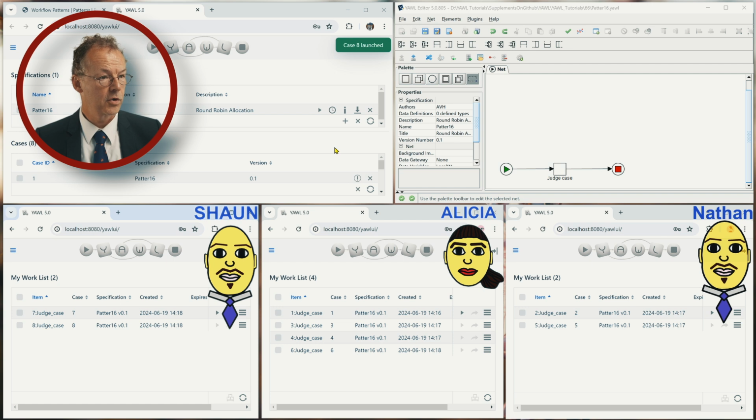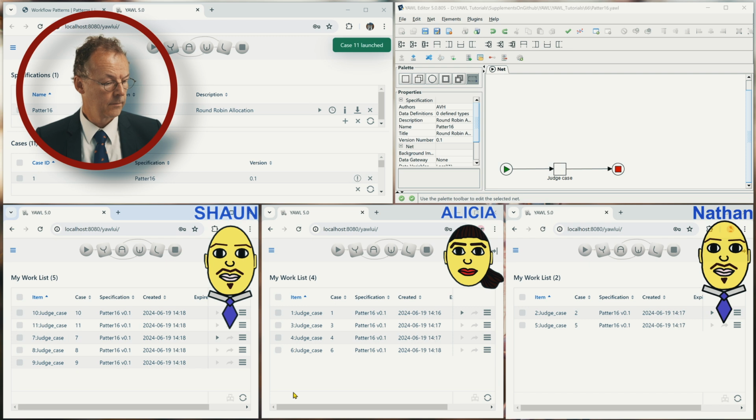And another one for Sean. And another one. Yet another one, so this does not really look like round-robin.